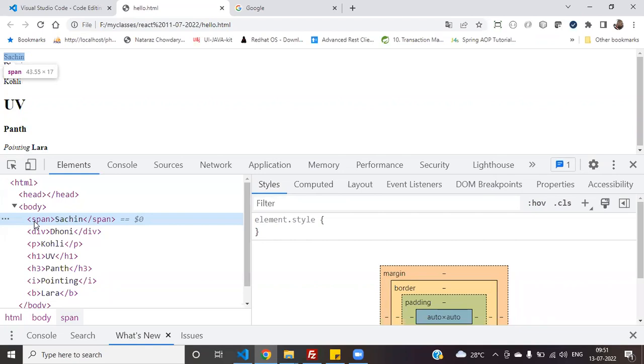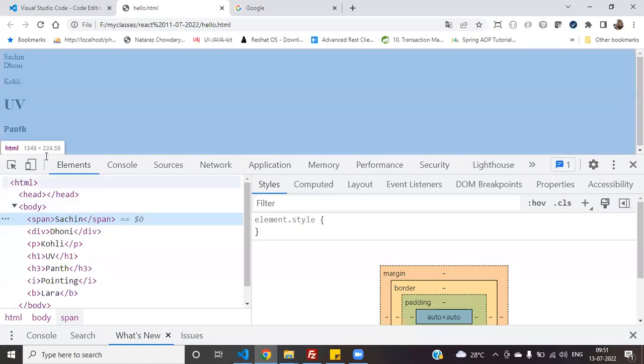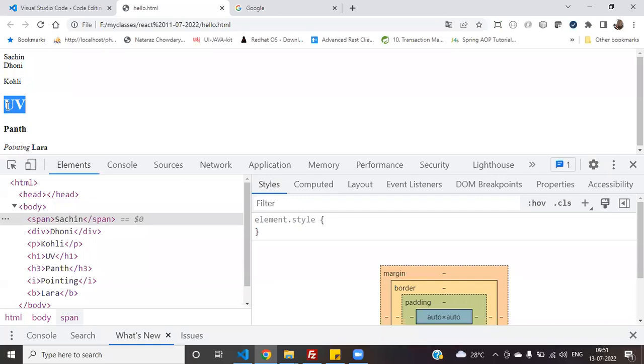Okay, then. The next question. You said span is inline and div is block level. Why is my span inline? Why is my div block level? Why is my h1 block level with a big font size? Why are these elements behaving like that? How are they behaving like this? That is my question.